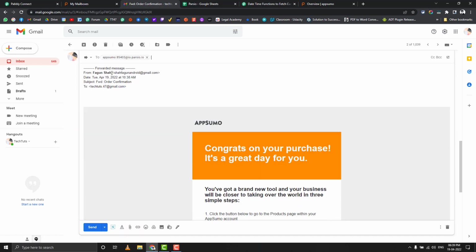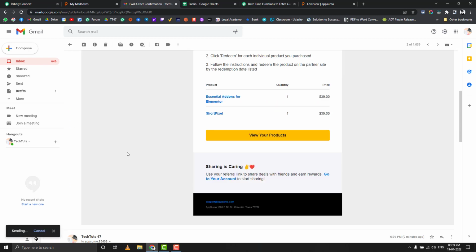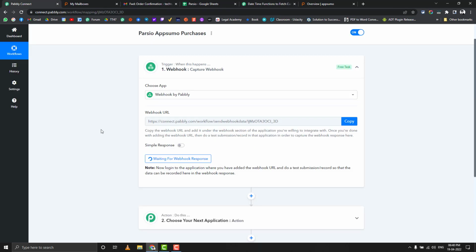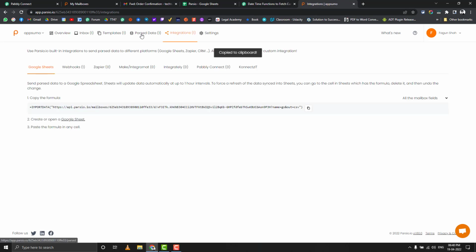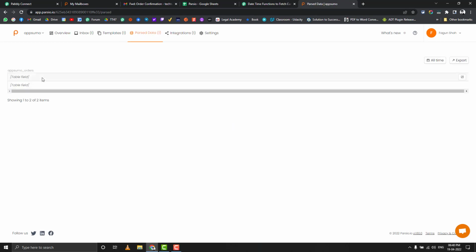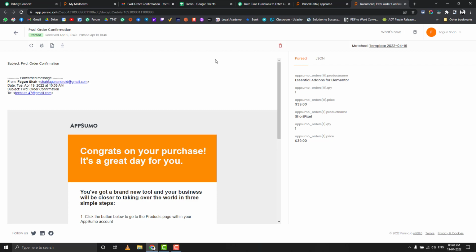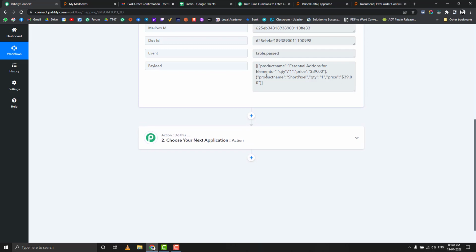I am not removing this, just to see if this works properly or not. I am clicking on send, and we should be able to get the data inside Pabbly Connect in 1 minute or so. You can also check by going to integration or maybe parse data. You can click on this particular pop-up, and here you can see that it has parsed that data, and Pabbly also has collected that data properly.